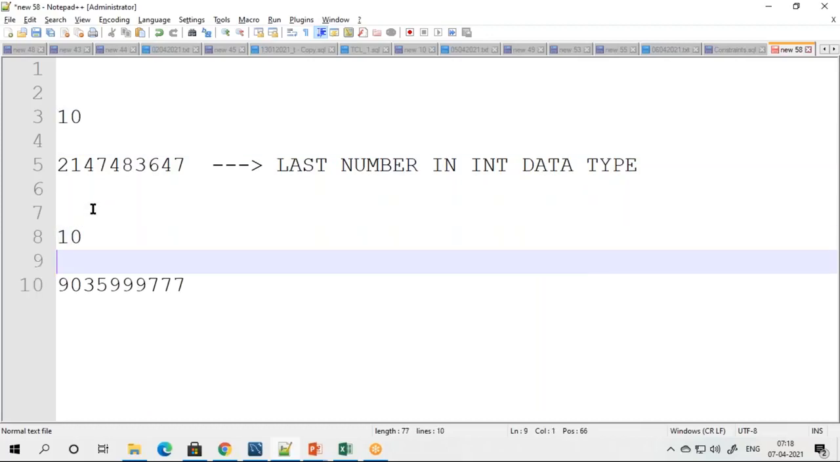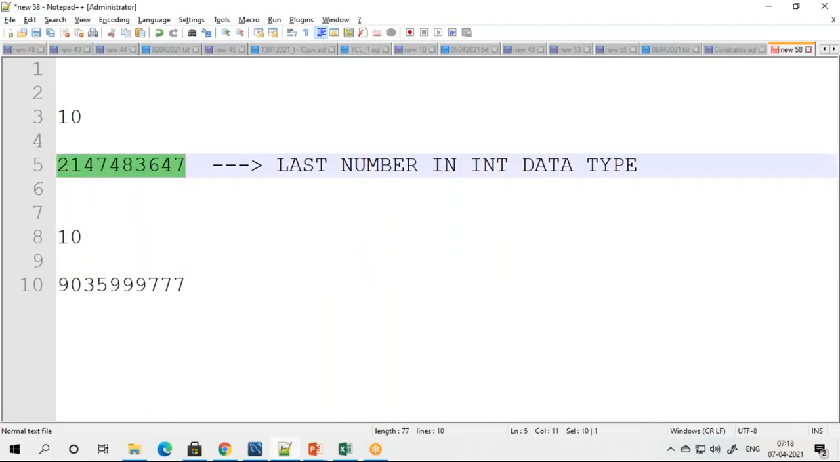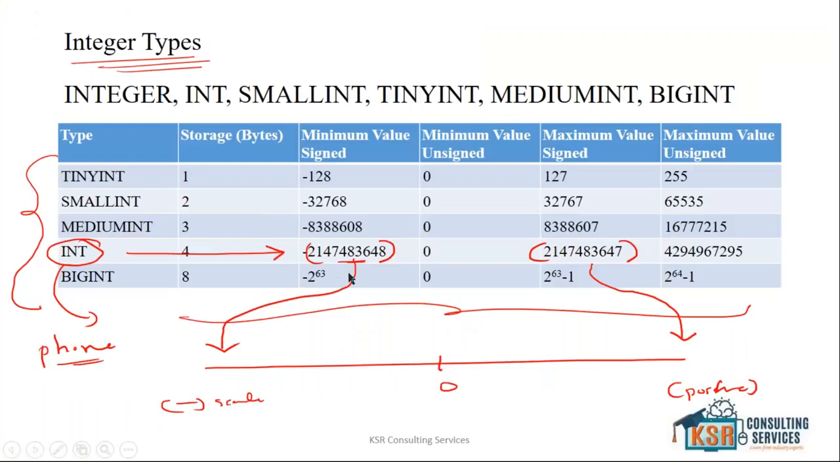But what exactly is happening is that only 2 series will be accepted if the phone number is in the 2 series. But in India, we have 9 series. We started with 8 series, and today we have till 6 series. Even that 6 series will not be able to fit in this int data type, because int supports only this maximum number. That is what the MySQL documentation tells.